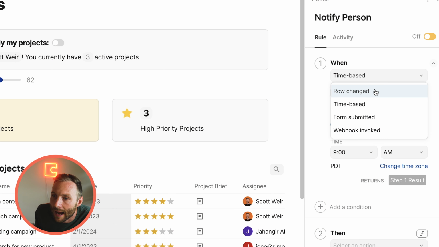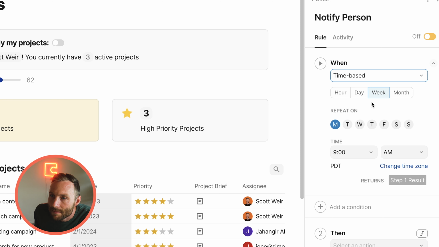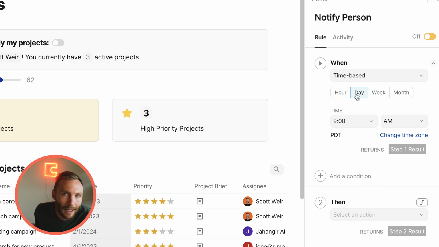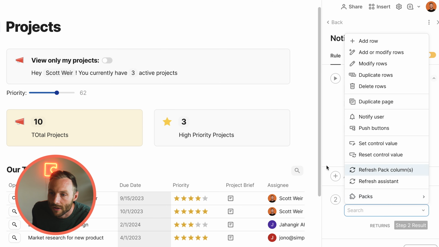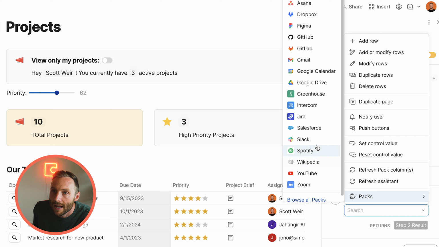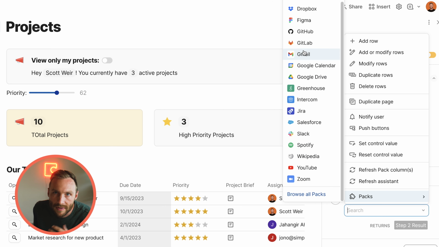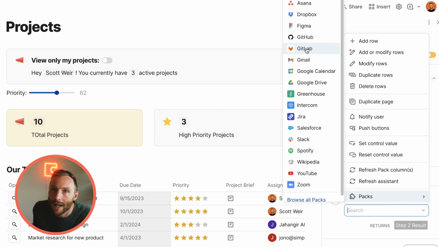But let's just look at it now. Let's say time-based, every day at 9 a.m. What we're going to do here is you have all these different actions. And Packs in Coda, we haven't even gotten into this yet. There's so much that Coda can do. Coda connects with hundreds of services. So we could have this, every single time, Gmail, send an email to someone, or we could update something in Jira or in Salesforce, or send a Slack message, or so many other things, or make even custom API calls. So tons of options, not going to go into it right now.